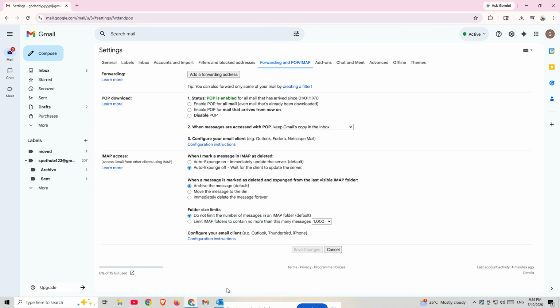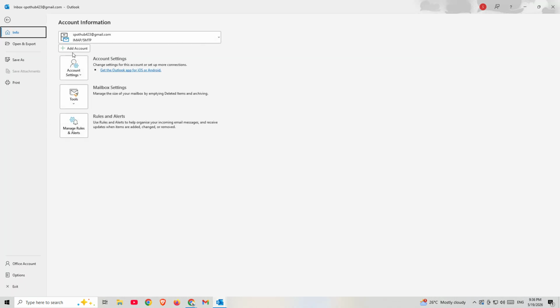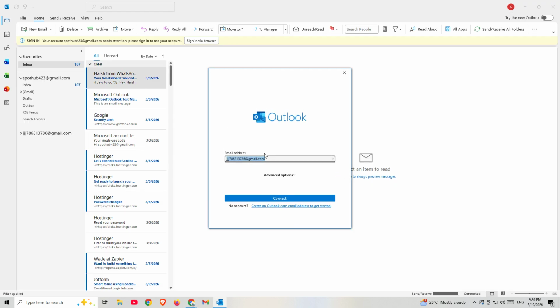Open Outlook on your PC. In the top left corner, click File. Then choose Add Account. A setup window will appear asking for your email address. Enter your Gmail address and click Connect. Next, Outlook will prompt you for your Gmail password. Enter your password carefully and click Connect again.